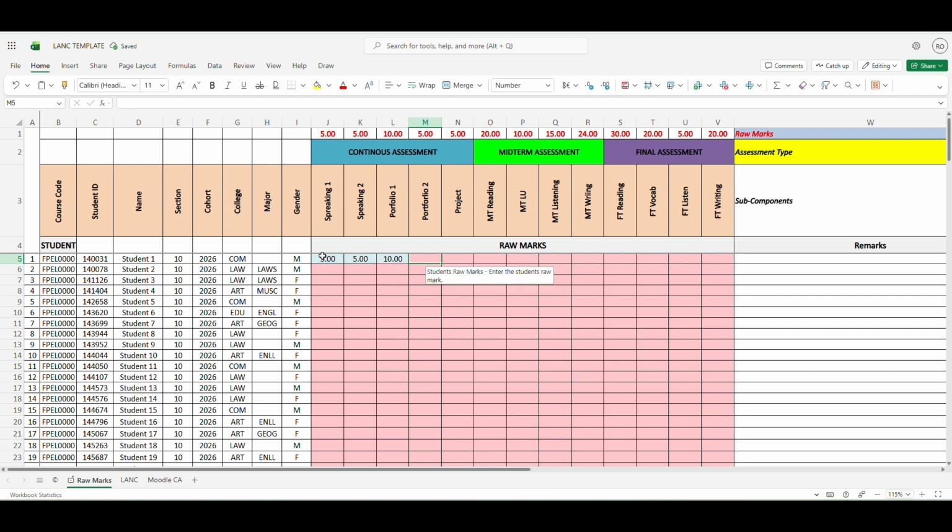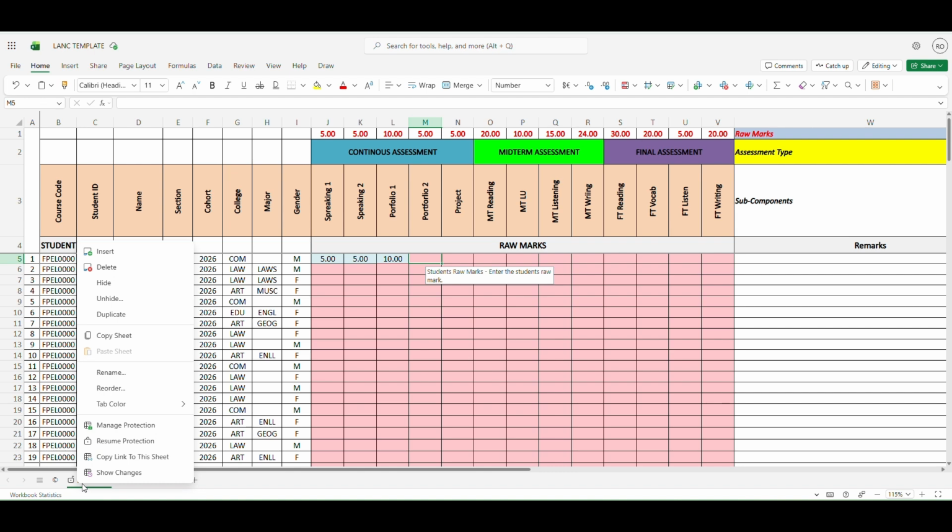Enter or update your data as needed. After you finish editing, you can restore the protection by right-clicking the mouse on the worksheet tab again and then select Resume Protection.